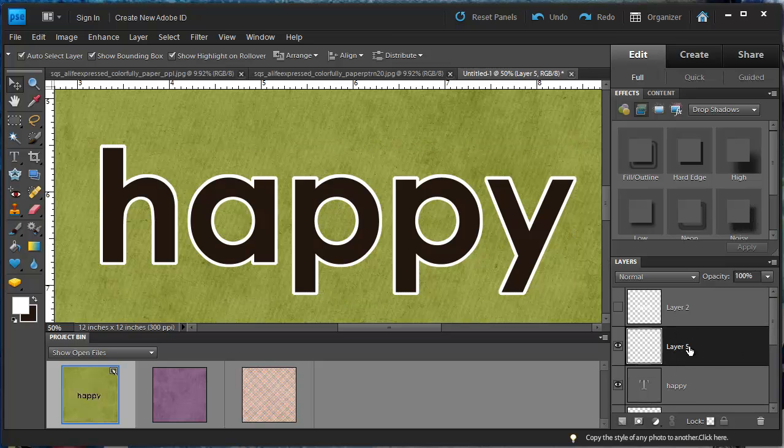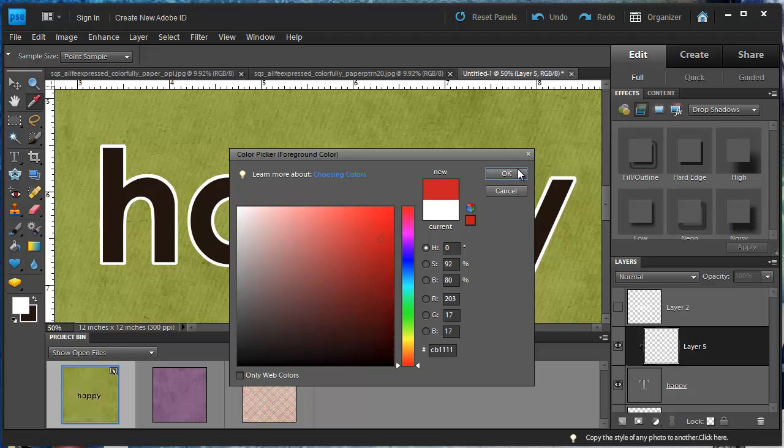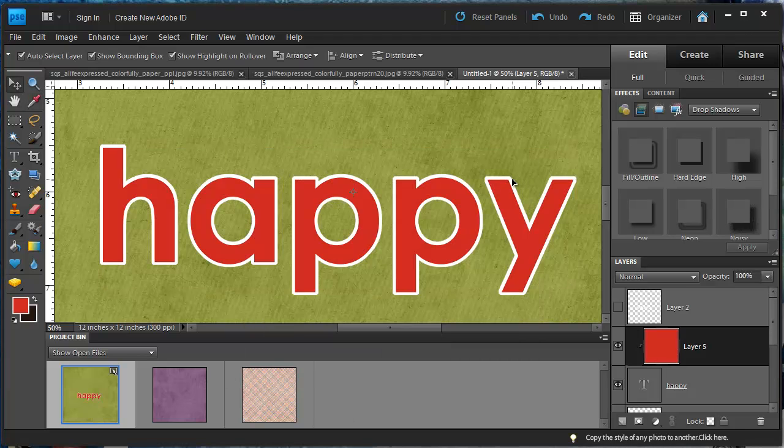I could create a new layer on top of my text and clip it, hitting Control G, and maybe choose another color like a red. Alt Backspace to fill, and you can see how you could change the color of your stickers pretty easily. Or you could put a pattern in there, like this paper.